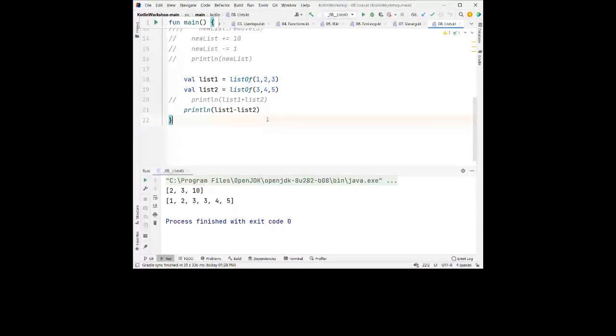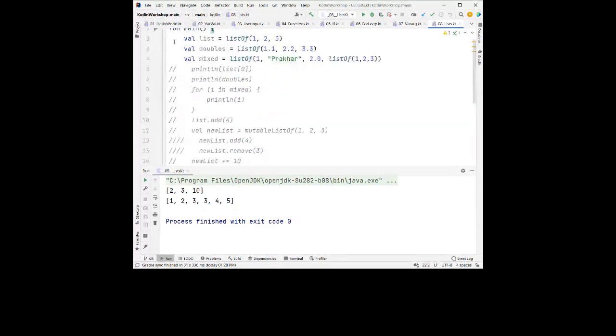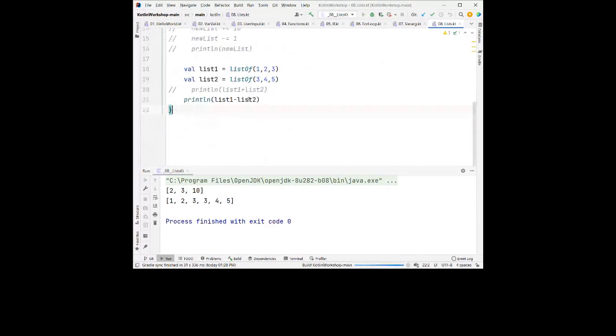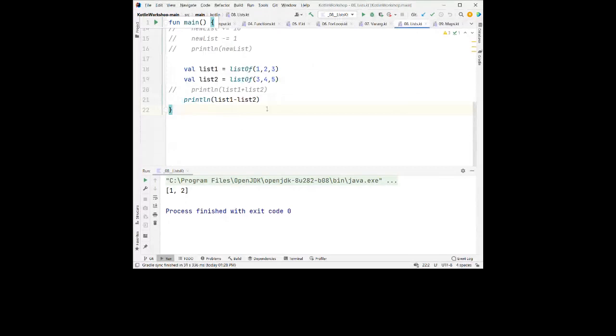Okay, so let's give it a try. So here's the output, 1, 2. Some of you got it. That's correct. It will just remove the elements which were in list 2, and it will output the rest here. Okay, so this was all about lists.